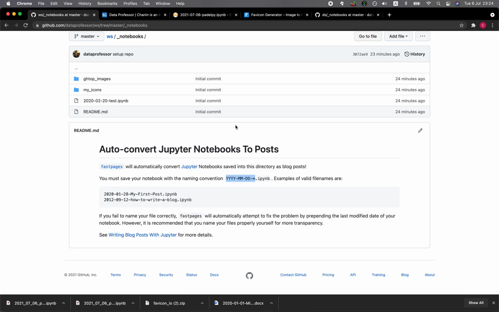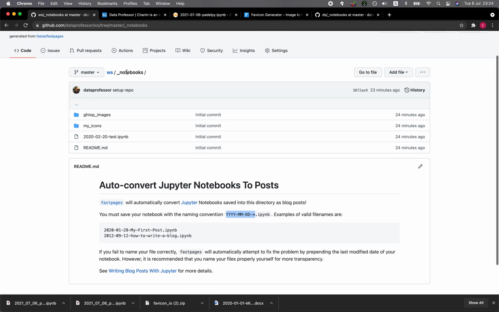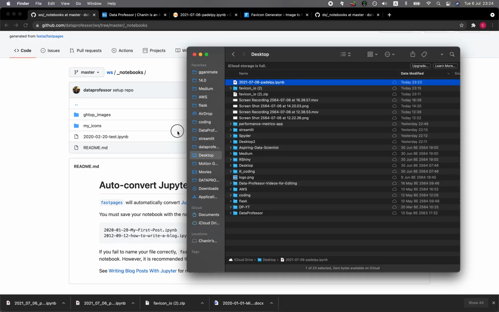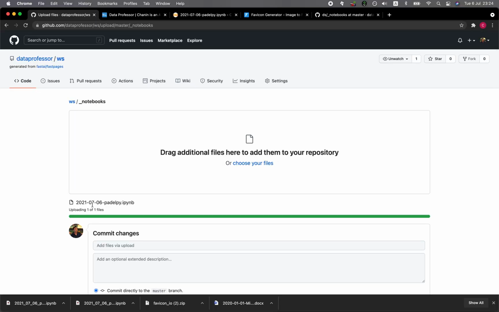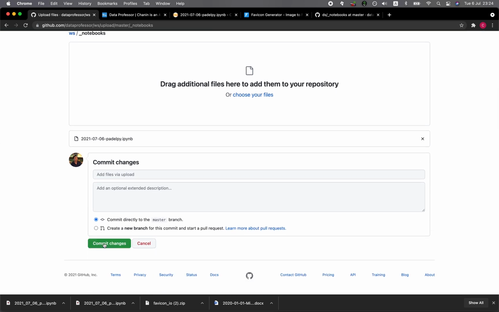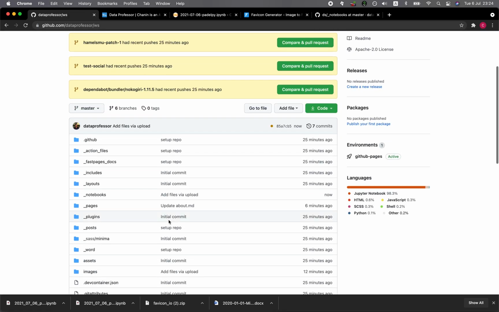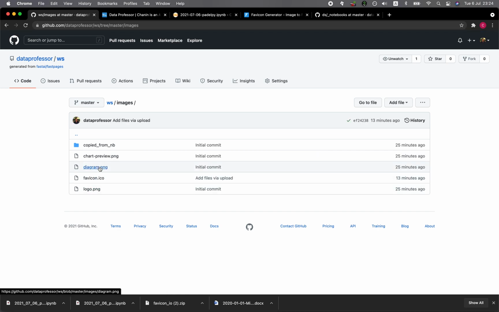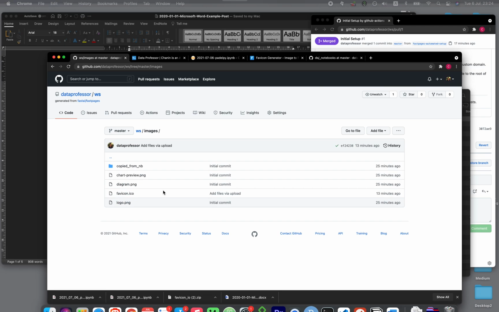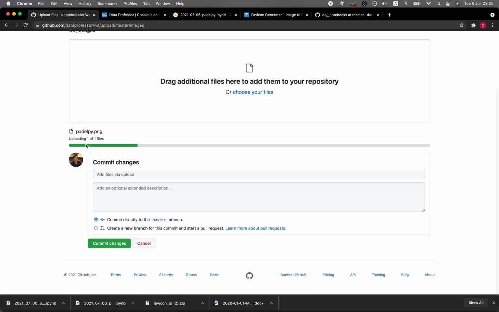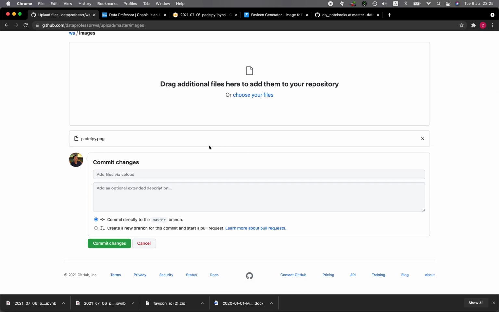And then I'll go to the repository here and the notebooks repository. And then you could just drag and drop it and wait for it to upload. And when it's uploaded, you want to click on commit changes, wait a few moments, and it's uploaded already in the notebook. And make sure that images has already been uploaded, paddlepie.png, not yet. So I'll upload it now. Drag and drop it here, wait for it to upload. All right, it's uploaded now.